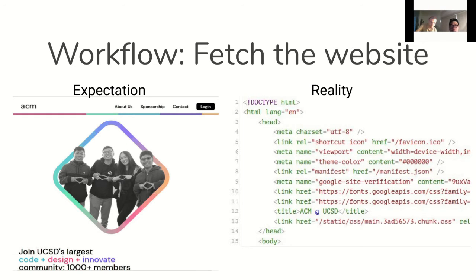So the next one. Usually when you visit a website, this is basically our expectation: a very cool and very nice website. But in reality, it's just a bunch of HTML tags that serve as the basic underlying structure of every single website that we have seen.